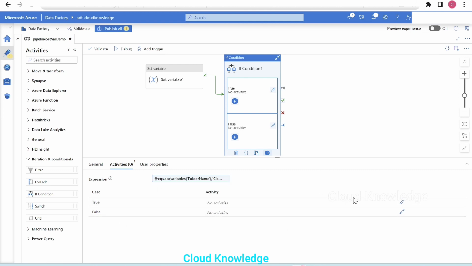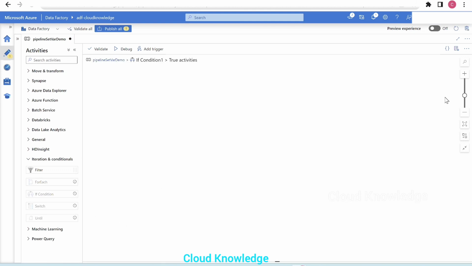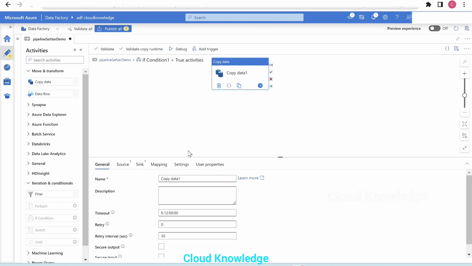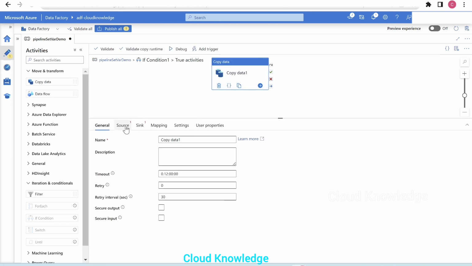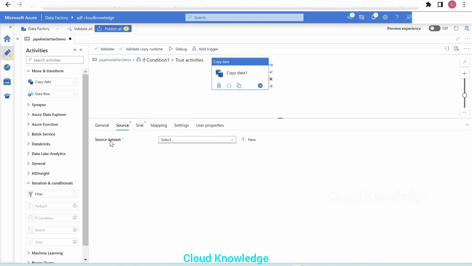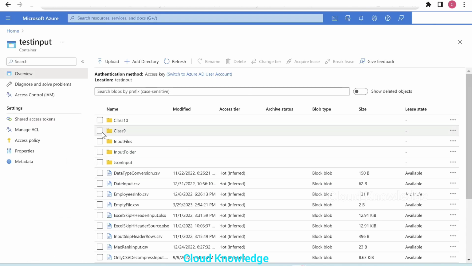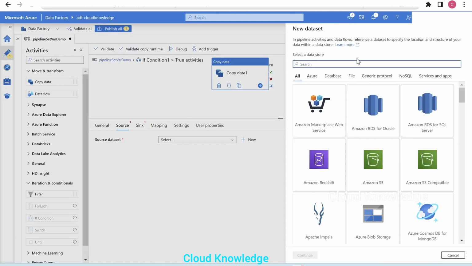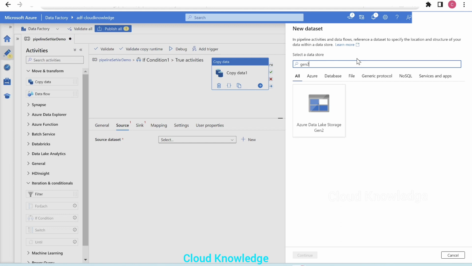So for class 10, we'll go to the true activities, and here we are inside the if condition true activities. We'll perform the copy operation. So we'll take the copy activity in the canvas and we'll connect to the source. That is, in the second tab, we'll connect to the source dataset, and the source dataset lies inside the test input folder, right? So we'll try to connect to the Gen2 storage account.